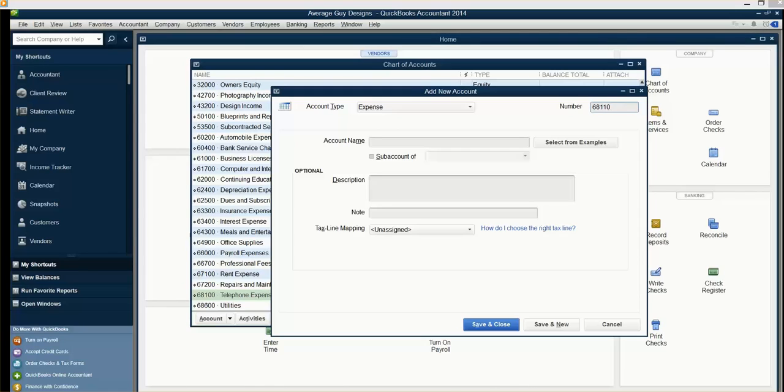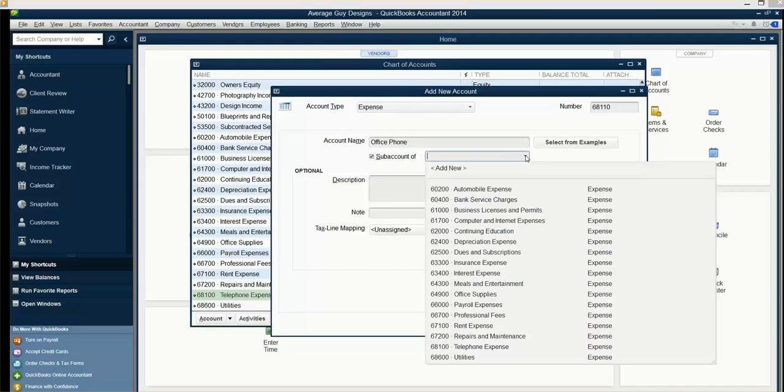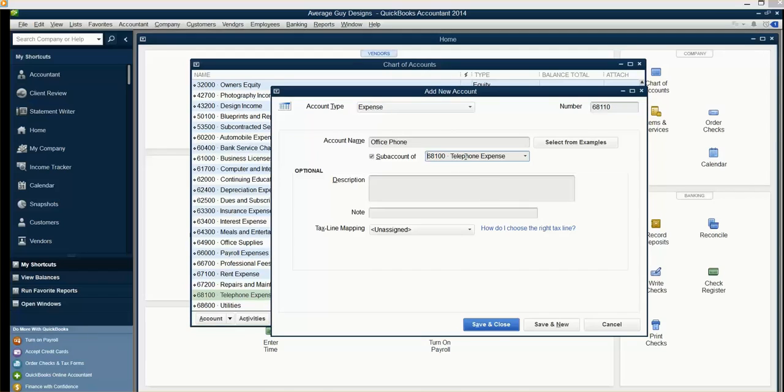We are going to give it a name. So remember, the big heading is telephone expense, but which telephone? This is the office phone. And we are going to click sub-account. Sub-account of telephone expense. So under the big heading telephone expense, one of the expenses that we are looking at is the office phone. So we're going to write a description for it here.